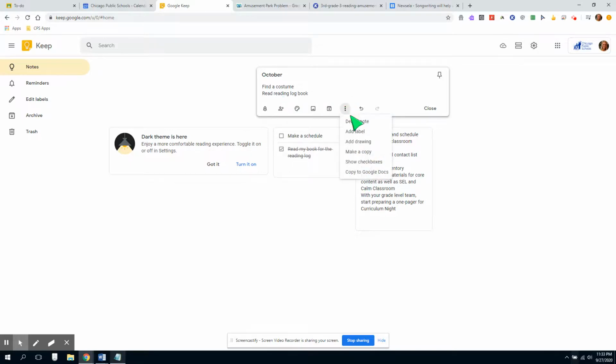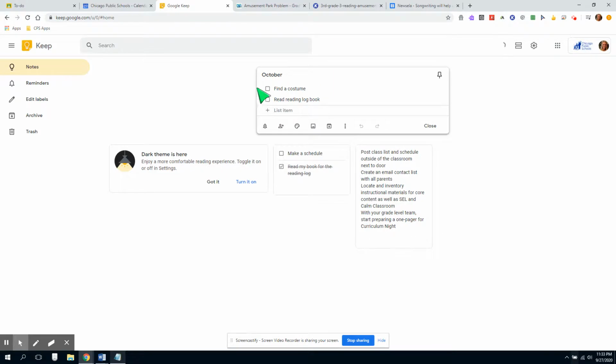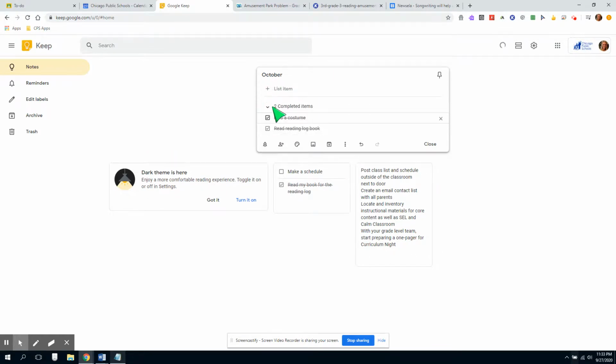Now I can also make these checklists. I can show check boxes so that when I do them, they're done. Or maybe I realize I didn't do this and I need to uncheck it. Lots of different things you can do with this.